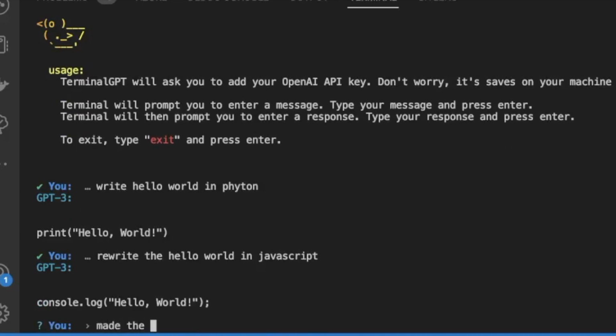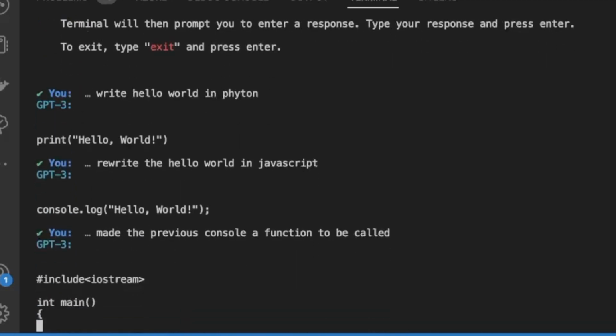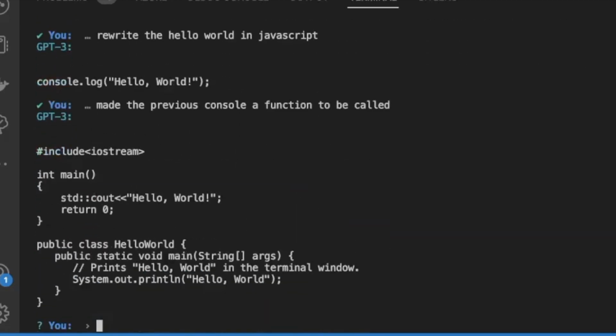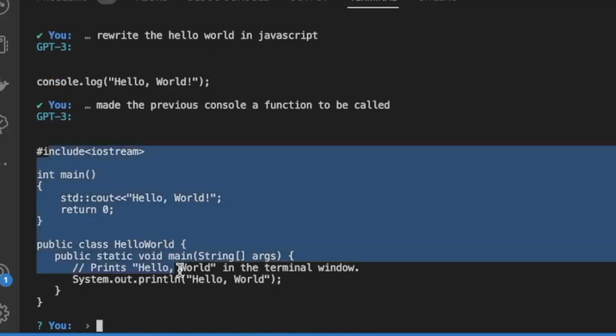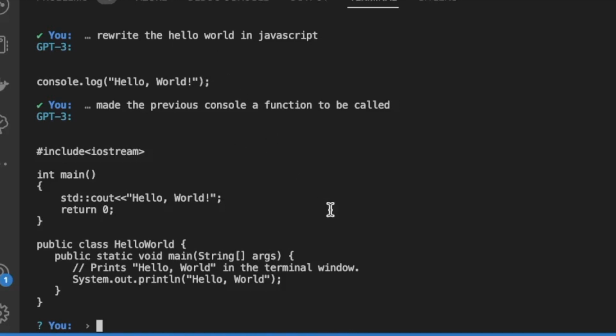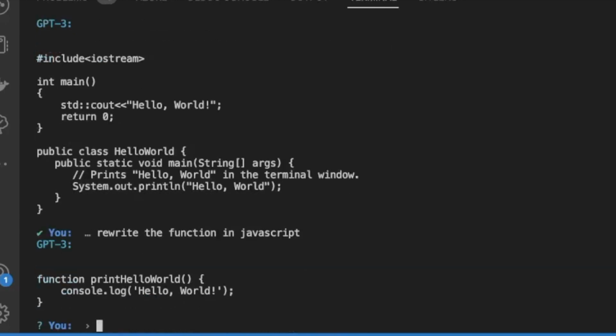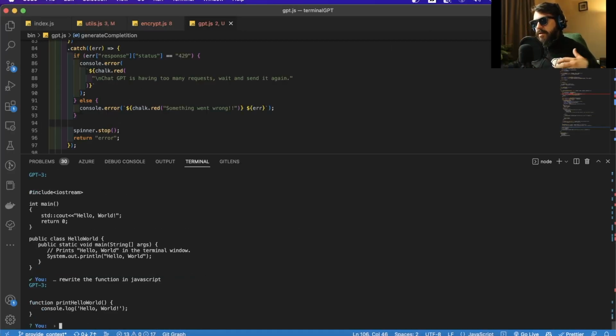It made the previous console a function to be called. See, no, it didn't do very well. Basically it wrote the function, but in a different language. So I can ask it to rewrite the function in JavaScript, and let's see what happens. Yeah, so pretty much the context is being added.